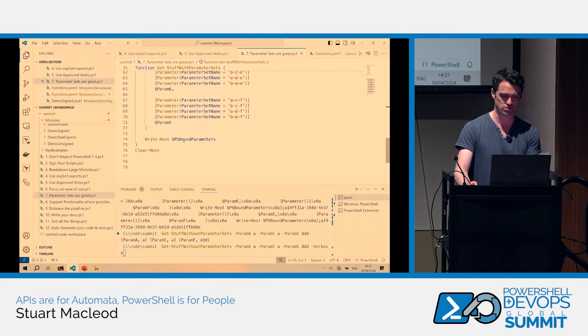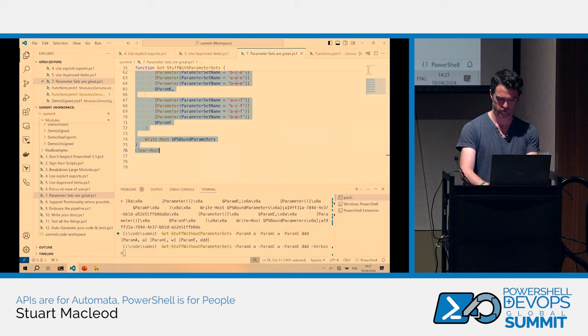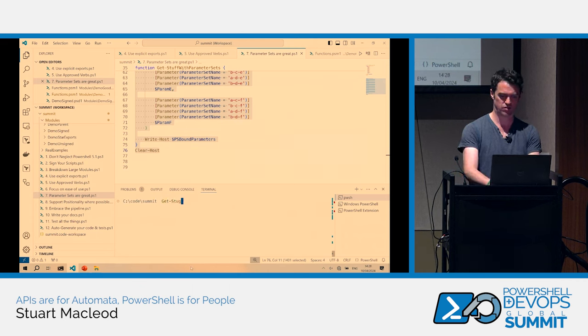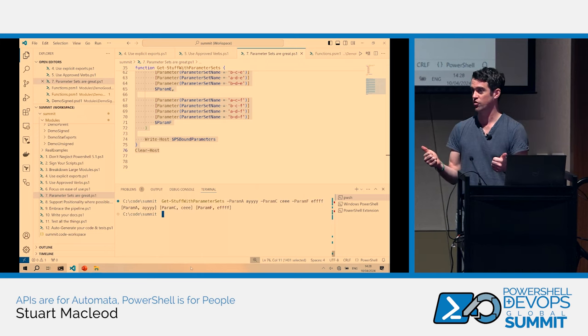Now, it works great. So if I run this function, Get-Stuff with parameter sets, if I say param A, it's A. Now I'm not asked for B anymore. Okay, sweet. So that's working. Param C, we're going to go C. And again, I'm not asked for D, so I'm going to go param F. F, no problem. That looks like it's good.